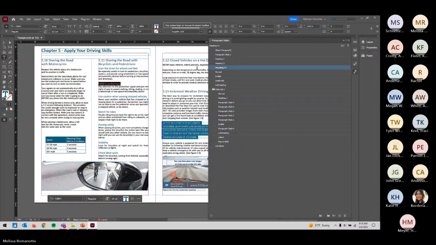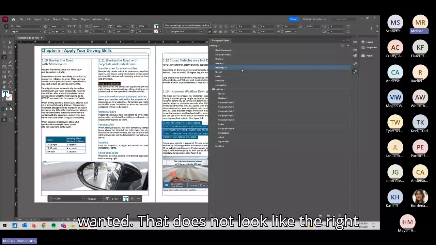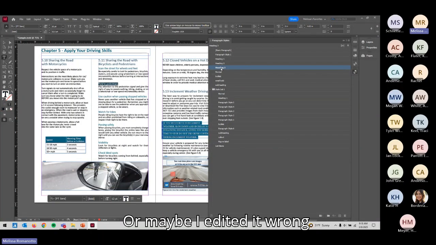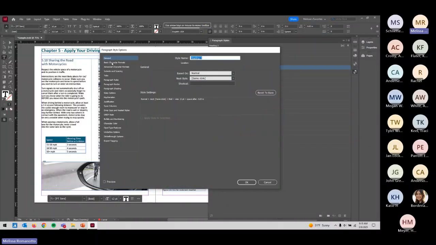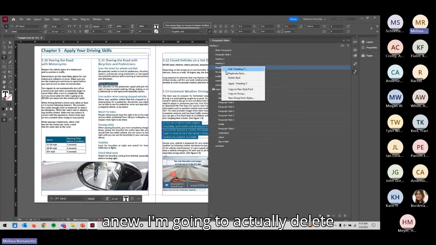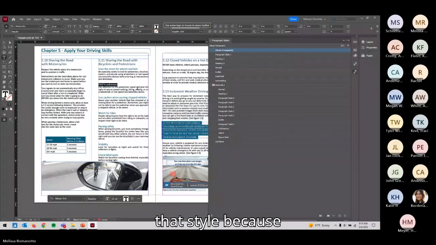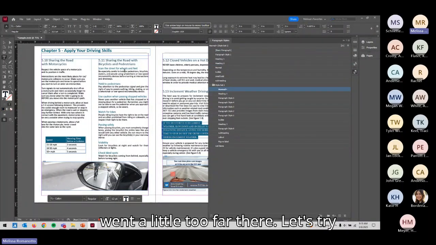Oops. What I did there. That's not what I wanted. That does not look like the right style. I think I grabbed the wrong thing. Or maybe I edited it wrong. Anyway, you can adjust the look. Let me try to start that one anew. I'm going to actually delete that style because I believe I went a little too far there.